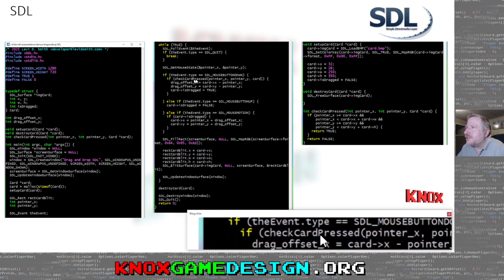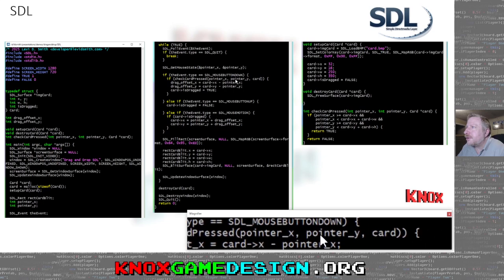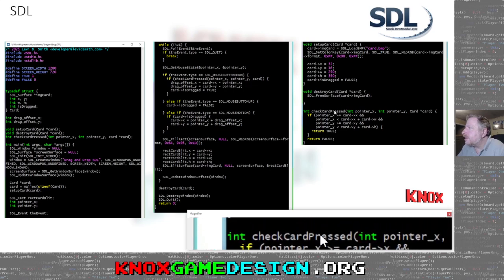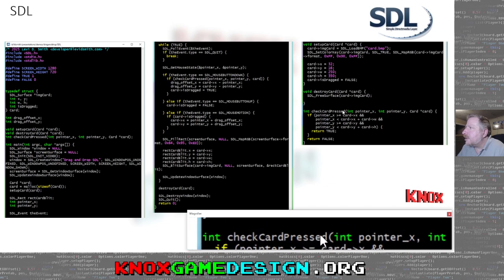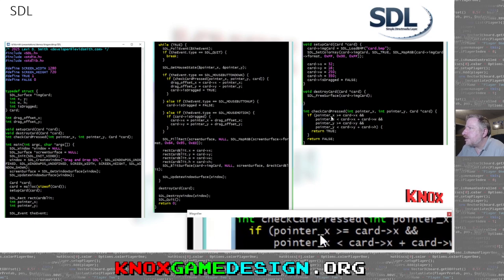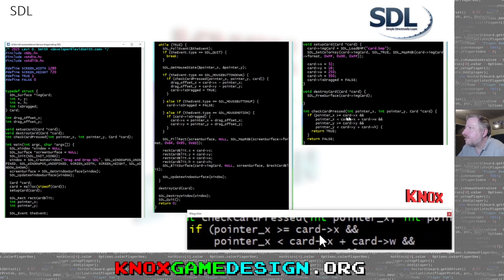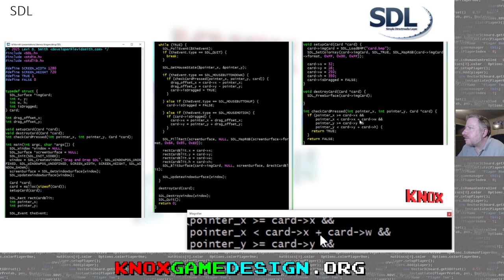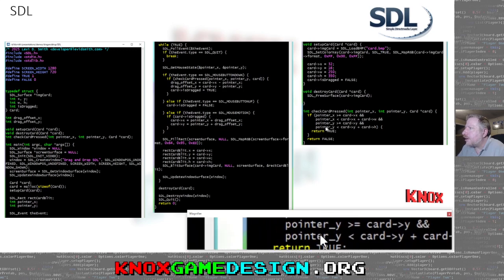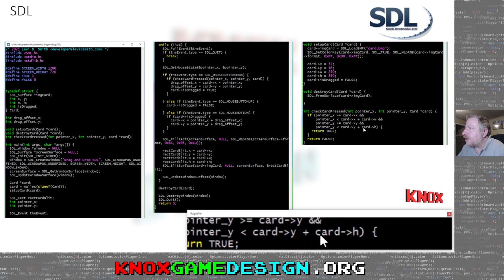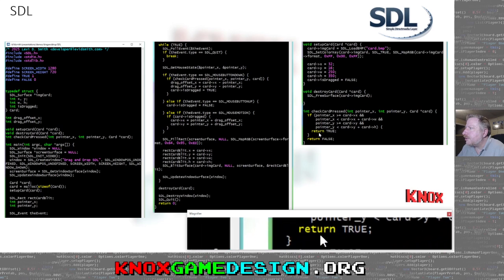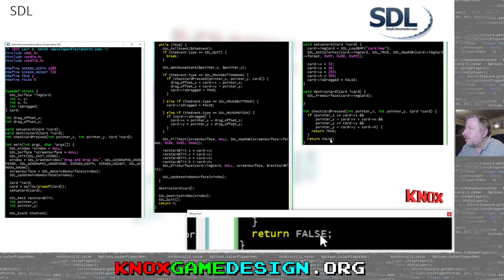So we're doing check card pressed, passing in the pointer X and Y and the card object. Check card pressed, same thing as we did in C#. This is just C, so it looks pretty much the same. Pointer X greater than or equal to card X, and pointer X less than card X plus card width. Pointer Y is greater than or equal to card Y, and pointer Y is less than card Y plus card height. If all four of those are true, then we're going to return true. Otherwise, we're going to return false.